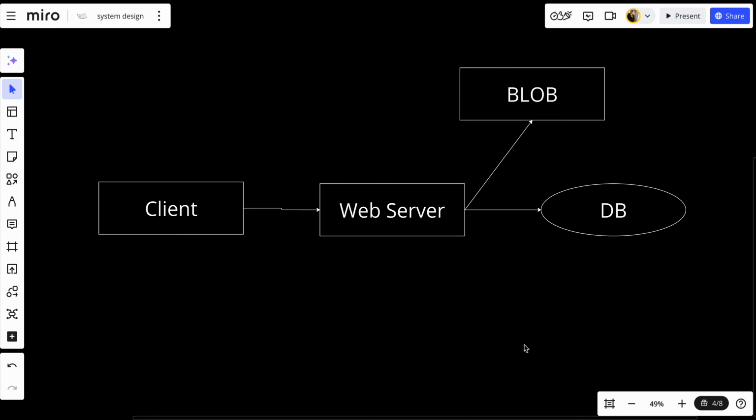If you have ever uploaded a photo to social media, or watched a video online, or even shared a document through a cloud service, you have interacted with a blob store. A blob store, or what is called a binary large object store, is used to store large files that don't fit well in traditional databases. Think images, videos, backups, and other types of unstructured data.